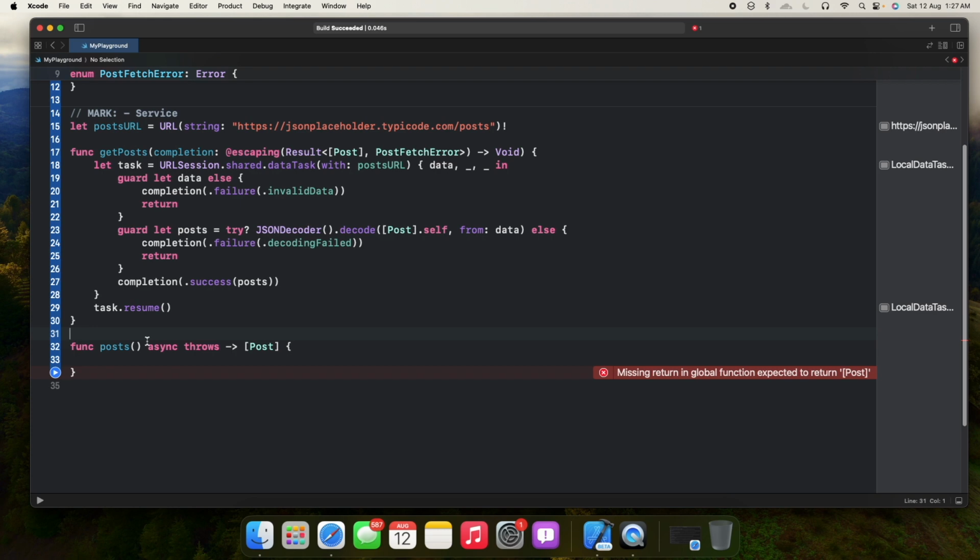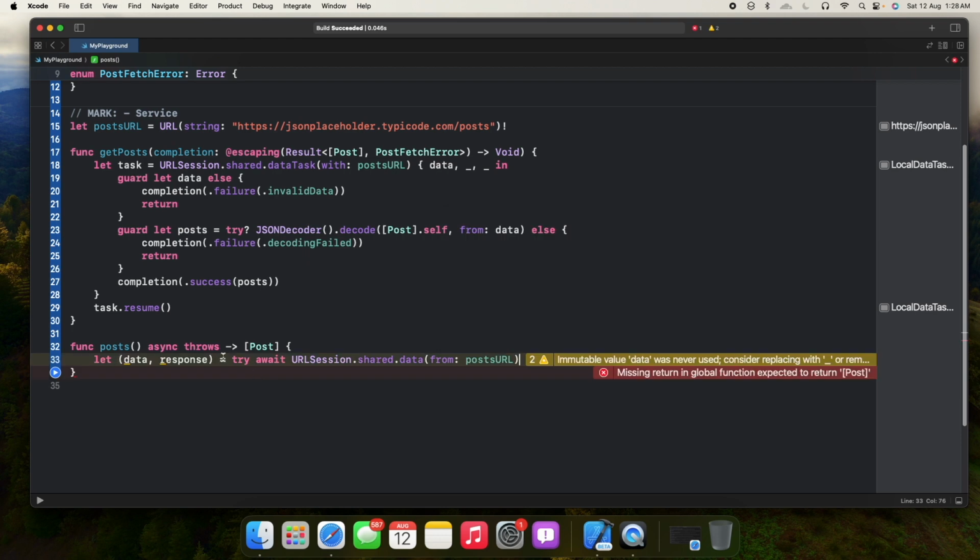So I've created a function here that is asynchronous and it throws an error, and if it is successful, it will return me an array of posts. So let's start by writing the first line in this function. The first line I've written here is to try and await the result from URLSession.shared.data from this post URL. Again, we are reusing this post URL from here.